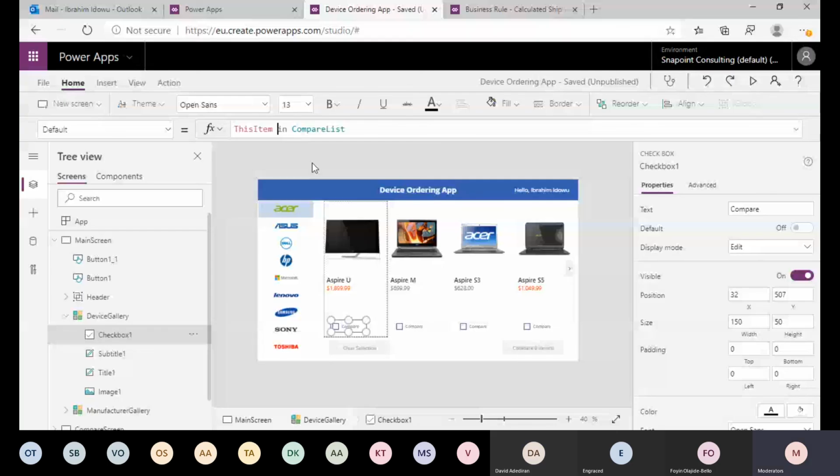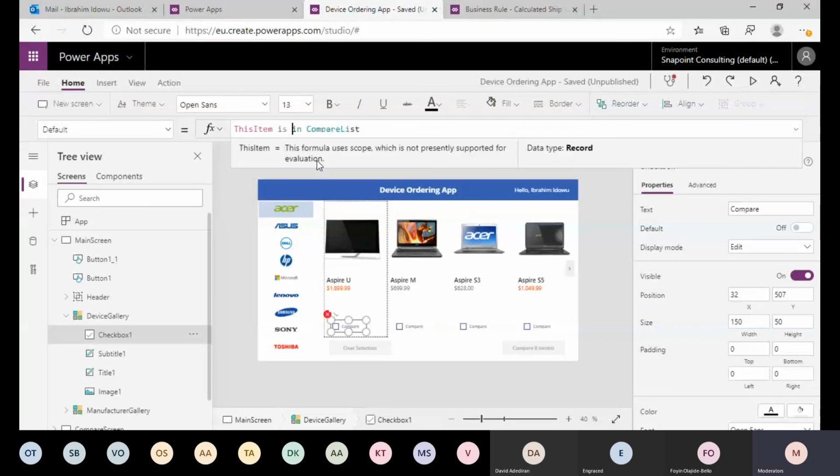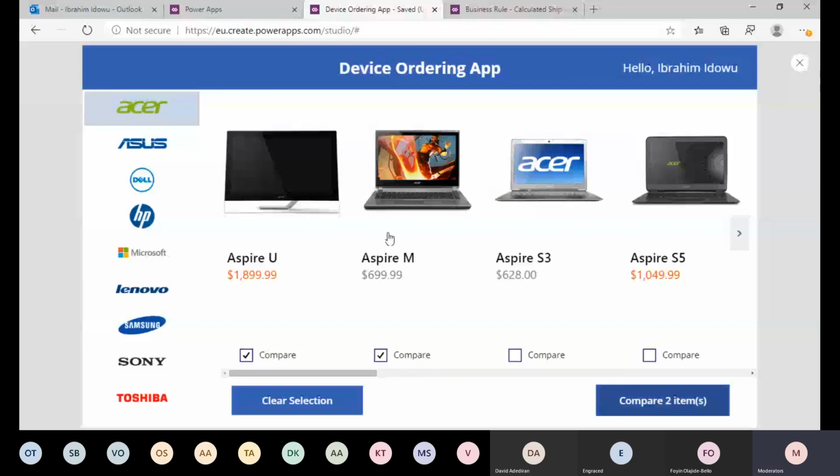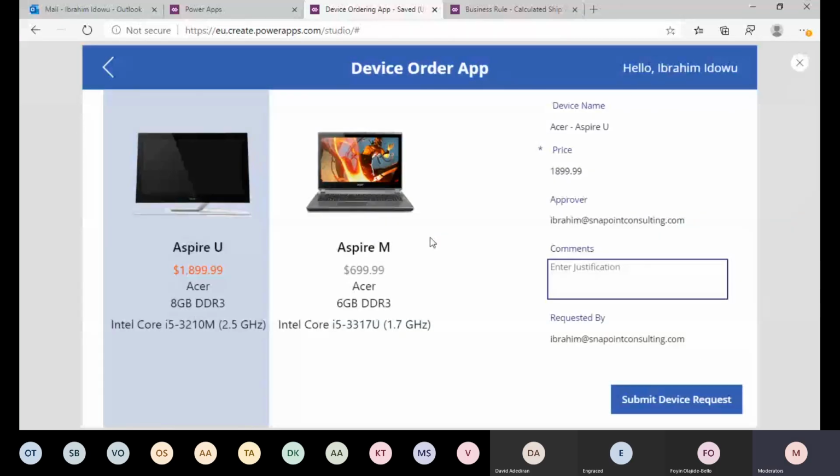So this item in compare list, that means the result is true or false, like yes or no. So that's the result, exactly. Imagine saying this item is in compare list, yes or no. If it is no, that's when the checkbox is off. But if it is yes, this is checked. Do you understand?